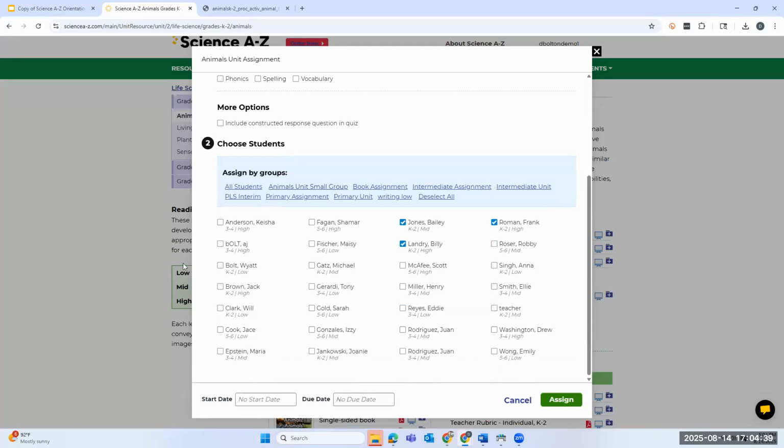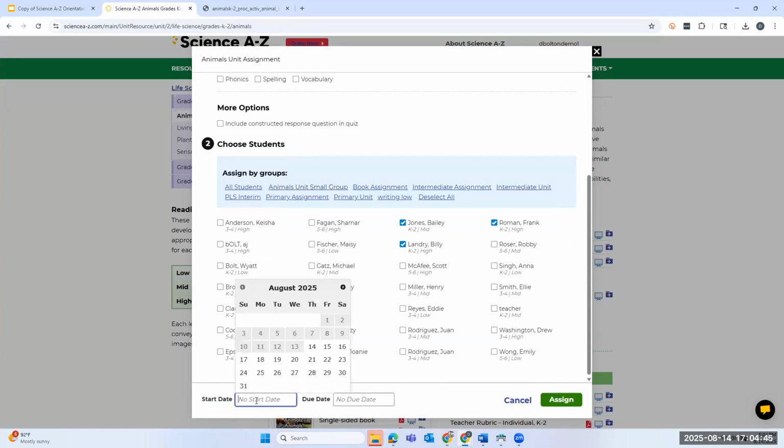So down at the bottom, I can come here, I can put in a start date if you want. You don't have to, it's optional. If you're a scheduler, just know that it will not be available until that day. So if you want it immediately available, then you put in today's date or you just leave it blank. And then you can go ahead and hit assign down at the bottom. So pretty simple with assigning.